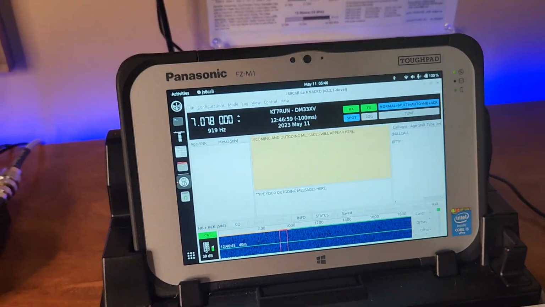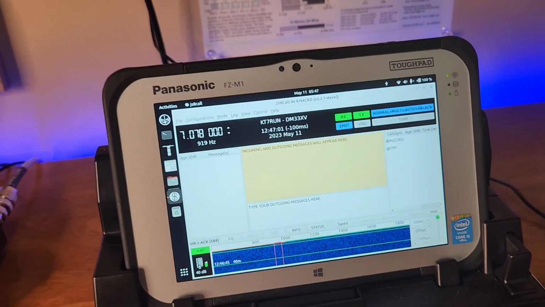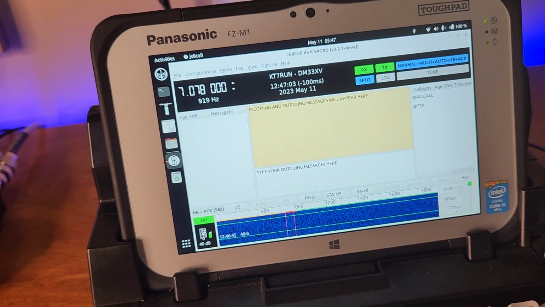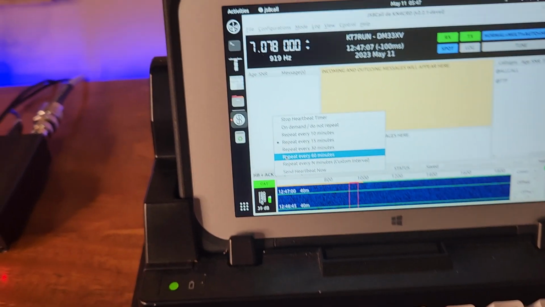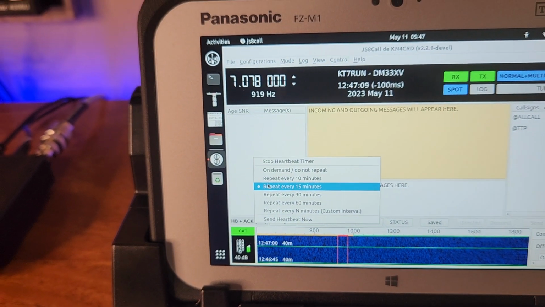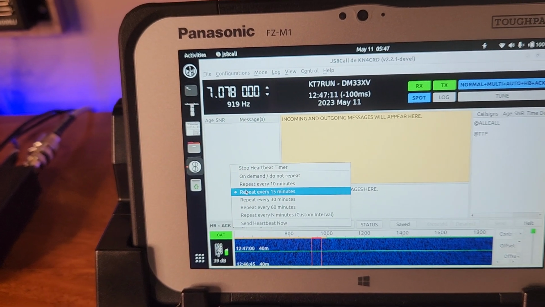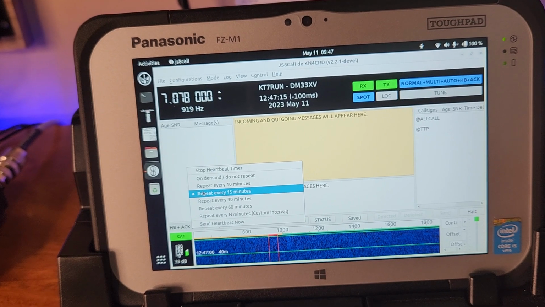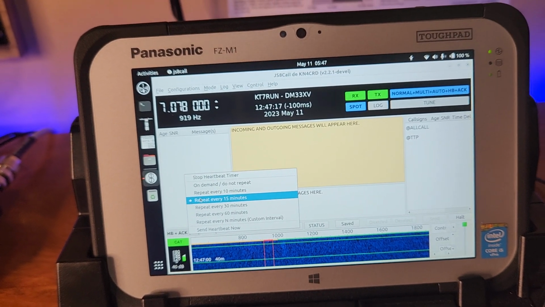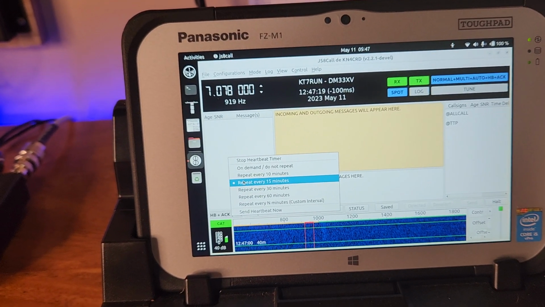Now, first thing I want to do every morning once I boot up my machine, again around 5 o'clock in the morning, is I like to go and turn on heartbeating. And I set the heartbeating to every 15 minutes. So this will transmit a heartbeat and let everybody know that I am on the network. And this is one of the most powerful aspects of JS8Call.